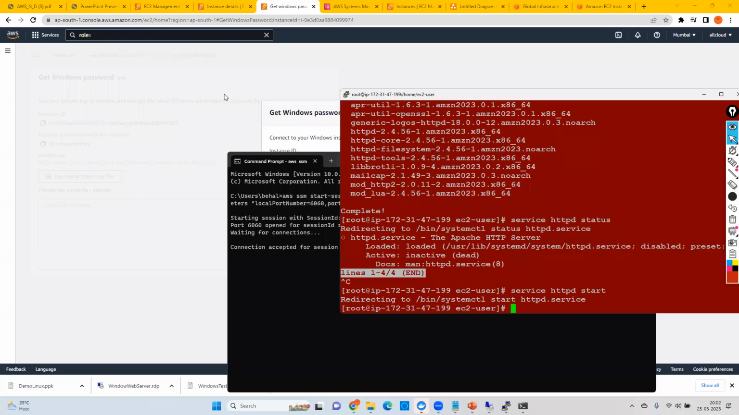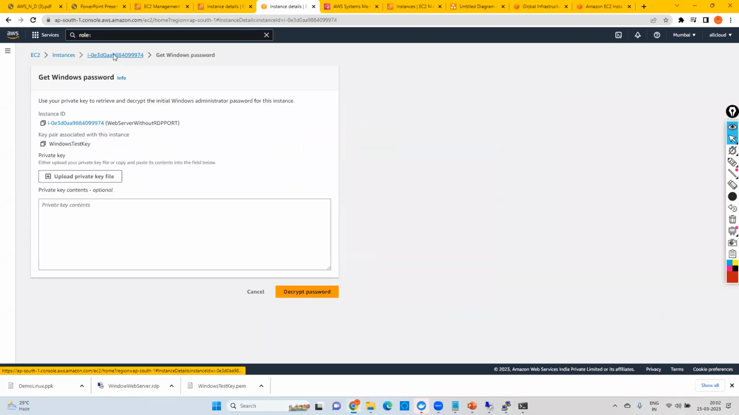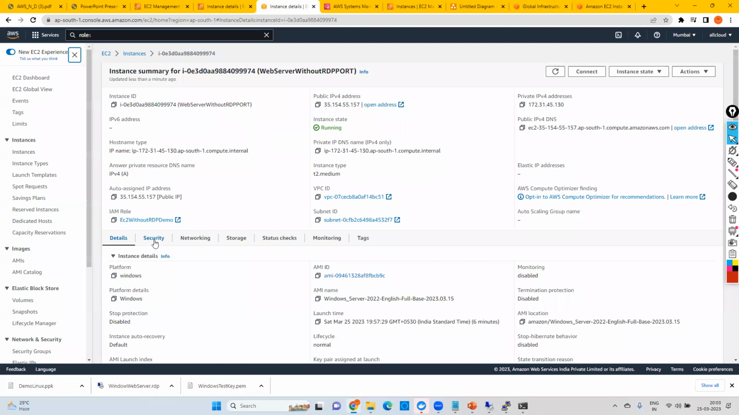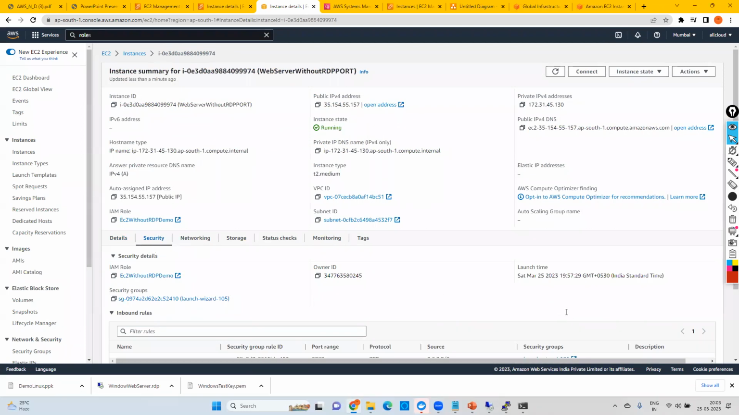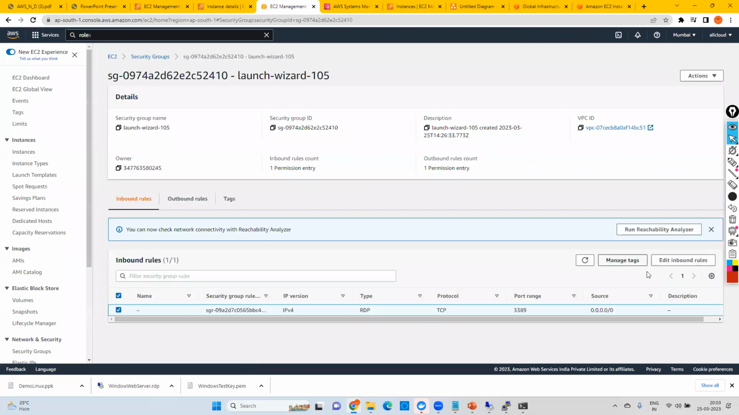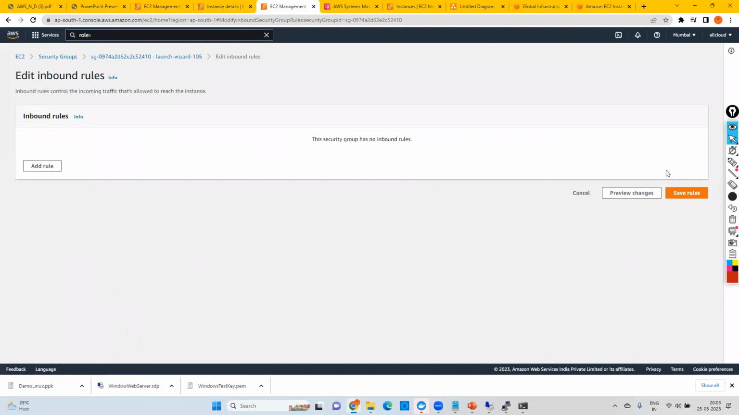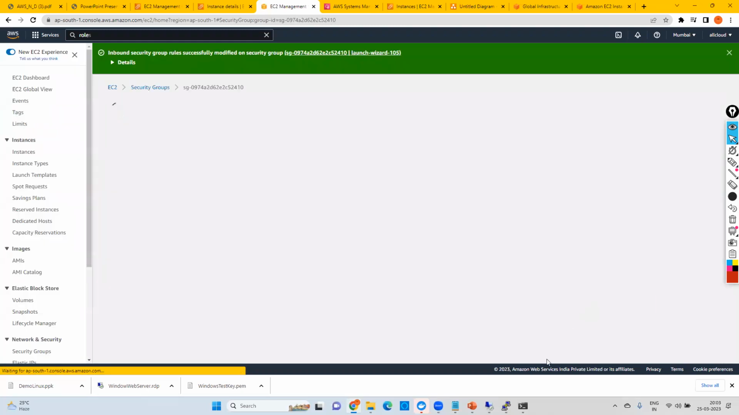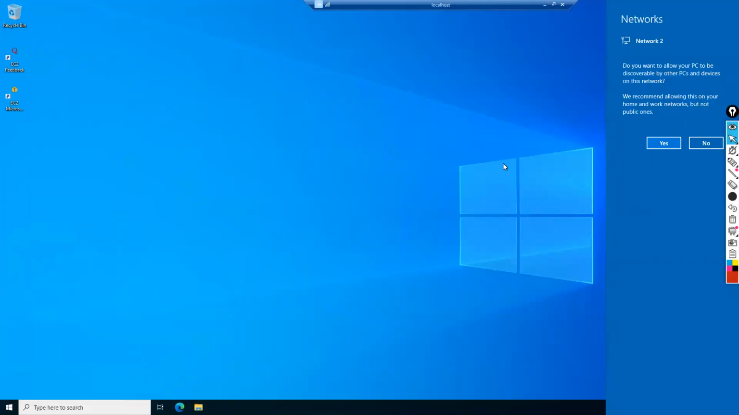Even if you now go to your instances and remove the RDP rule, that connection will be live. Go to security, click on the security group, click on edit inbound rules, and I'm removing this. Save rules. Still you are connected with this instance, right guys? Wow, right? Yes.